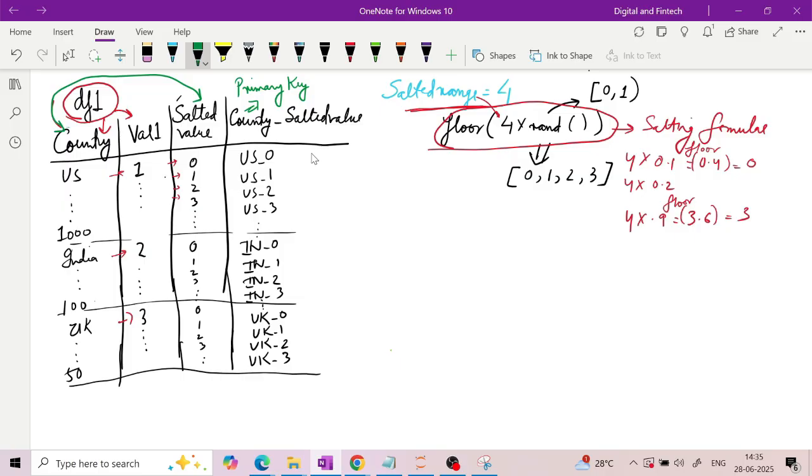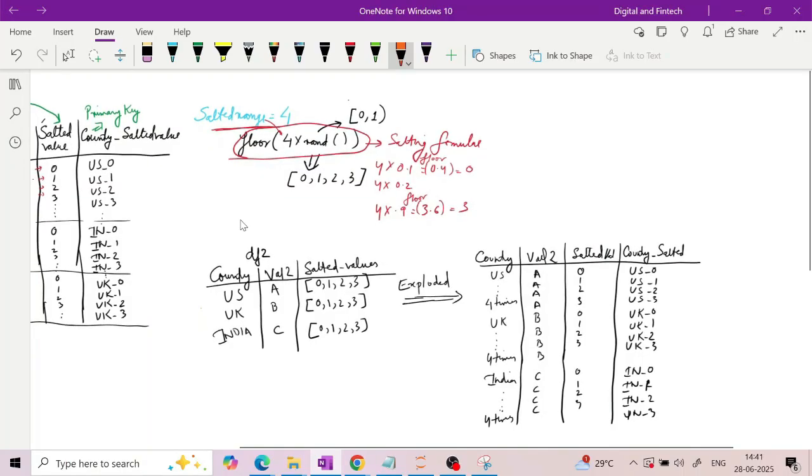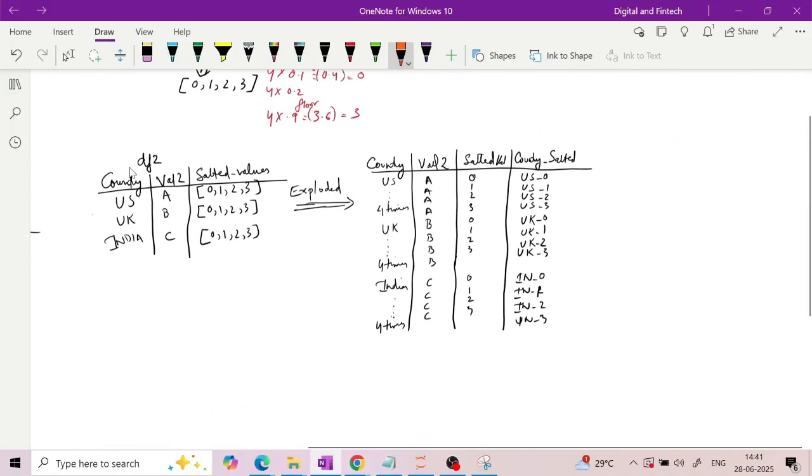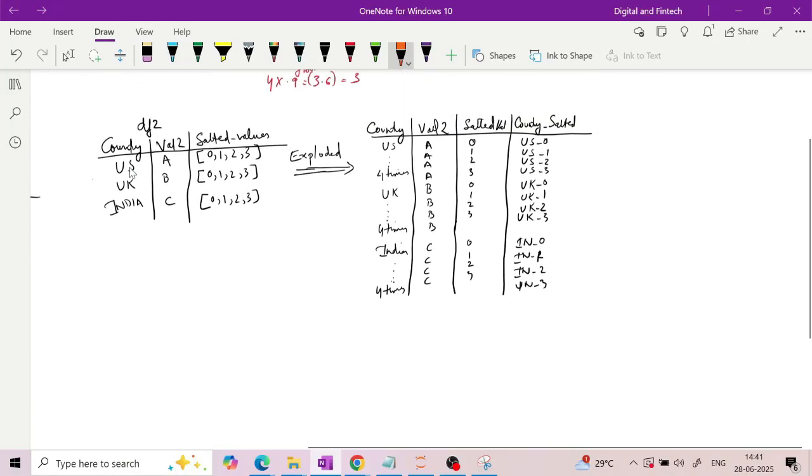In the next step, we'll be doing the same thing, but a little differently. We'll see how the other data frame is prepared so that it can be merged with this df1. So what we are doing over here, let's look into this. First of all, in this particular data frame, we have two columns. One is country and one is val. Country is US, UK, India, and val is A, B, C.